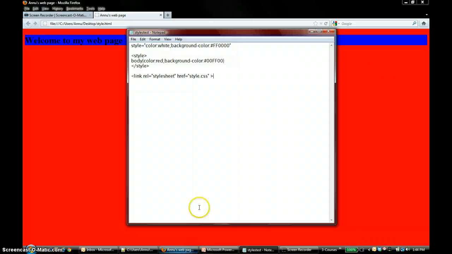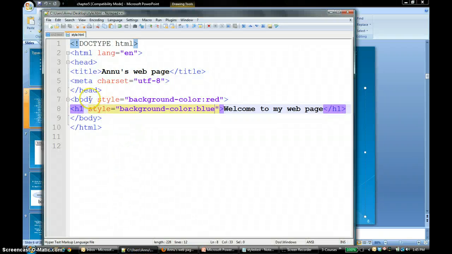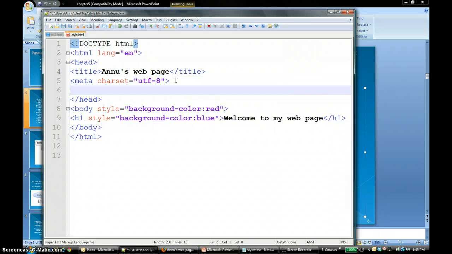The next one is the embedded styling. The embedded styling uses the HTML style element or HTML style tag. So you would put the style tag in the header. Remember, the body section has the content, the header has other information. So you are trying to put some styling that will apply for everything in this web page. So that is the embedded styling.